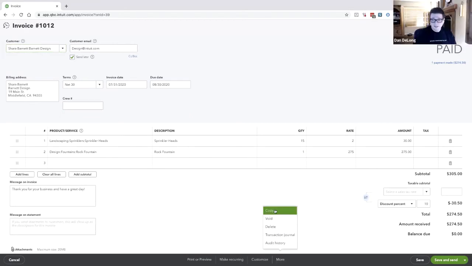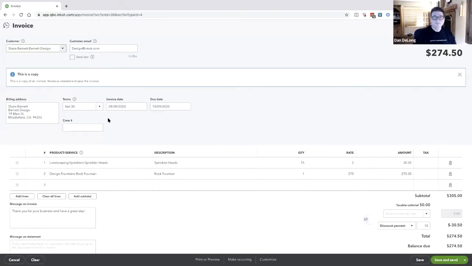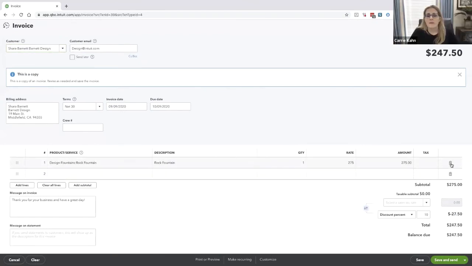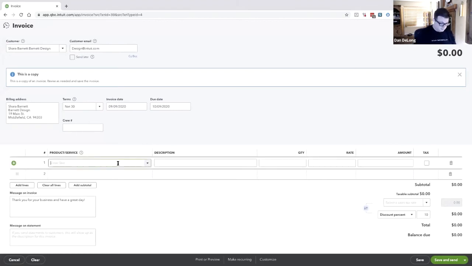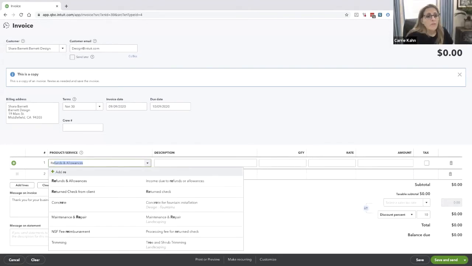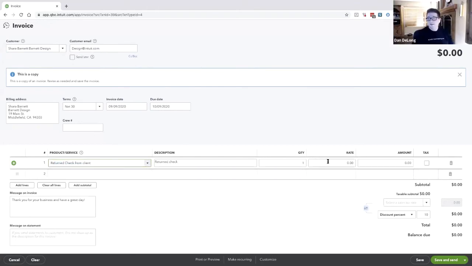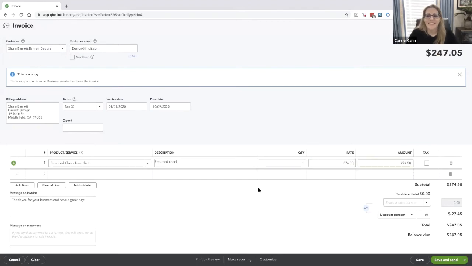Now I'm going to copy this invoice, and then get rid of the line items because they're not actually going to be handling whatever they bought before. Now we're going to be using the returned check. NSF returned check from client, that's the second one. There we go. And was it $274.50? Yep.